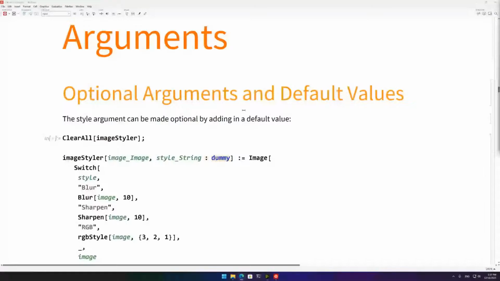The next thing we're going to do is have optional arguments and default values. So far, we have always had two arguments in our function definition, and we have always provided two arguments when calling the function. Now, in many cases, you want to have default values. You want to provide the ability to the user to provide a value, but if they don't, you want to assume some sensible default. So let's look at what the syntax to do that is in Wolfram language.